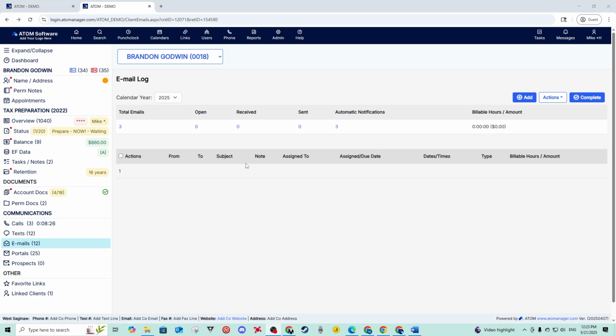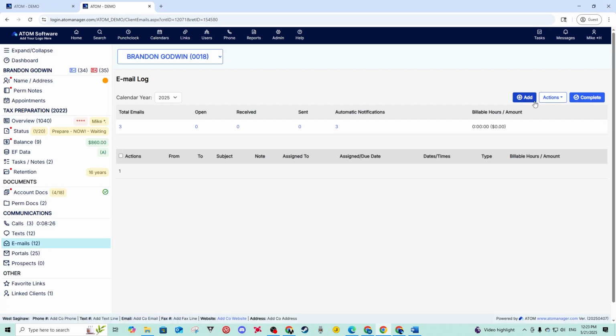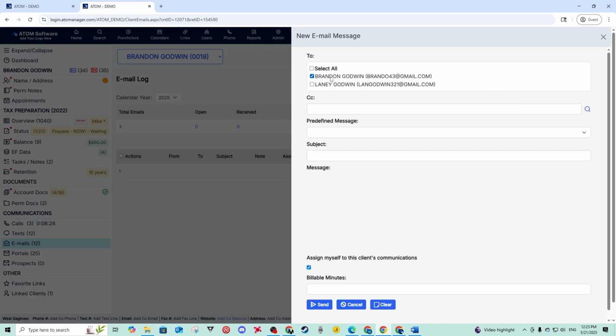Something unique about this section is that even if you have not signed up for the SendGrid email upgrade, you can still use the communications tab to kind of backdoor into that email log where you can then compose a new email to this particular client.